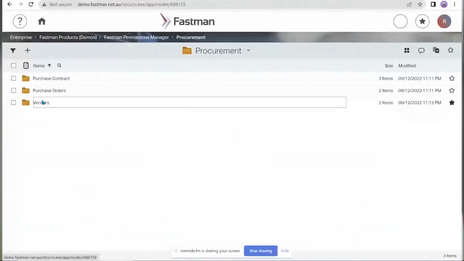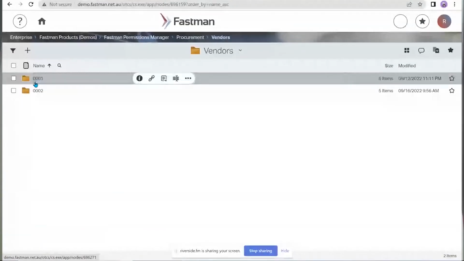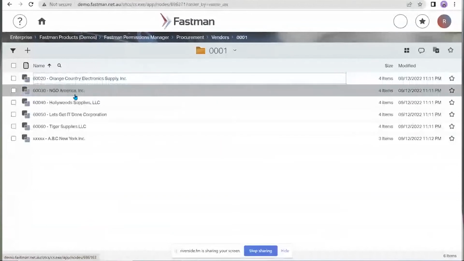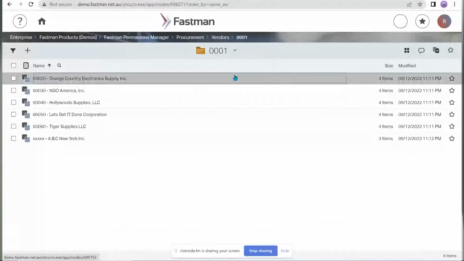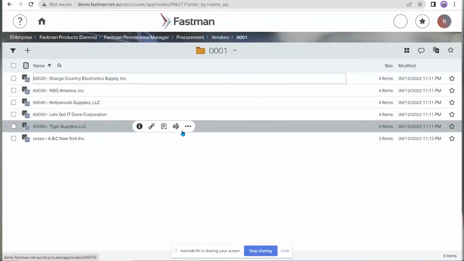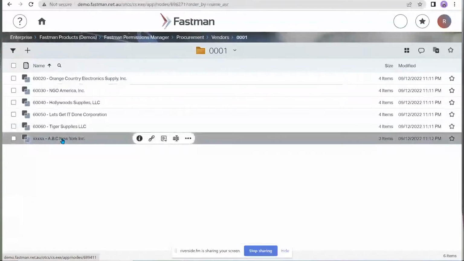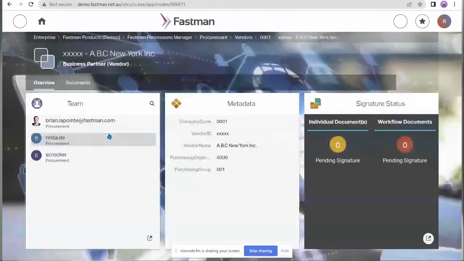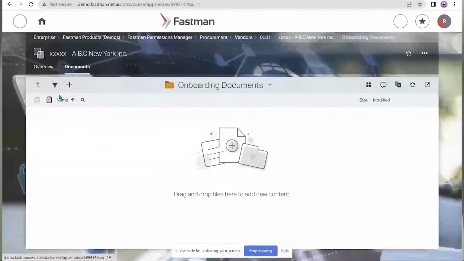Now I've already started the process and it's in different stages for the demo, so I'm going to just show you how the screens are going to look. Let's say this is my vendor workspace. I have designed the taxonomy based on the company code. I have an early creation of a vendor here, and I go in, and this is my vendor workspace. I have a look around. These are my onboarding documents, so you can see that nothing is present right now.